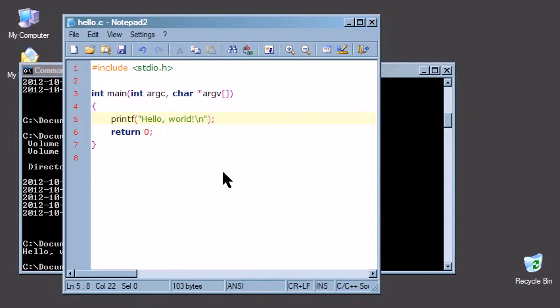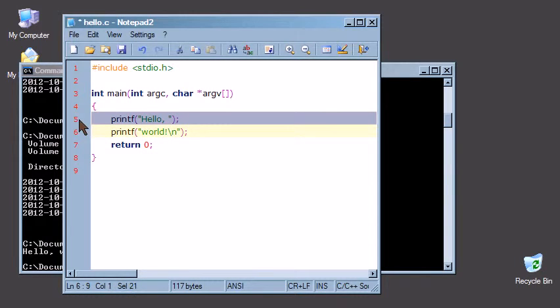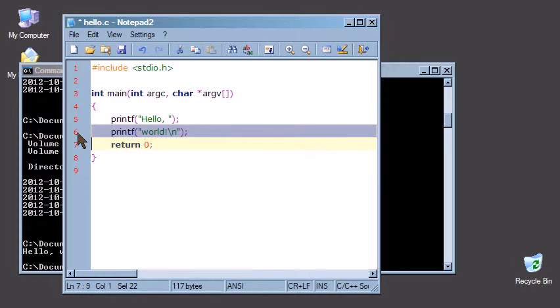So as an example to see how this works, we can change the program as follows, and the output should be the same, because in the first command we're printing hello, comma, space, and in the second command we print world followed by a new line.